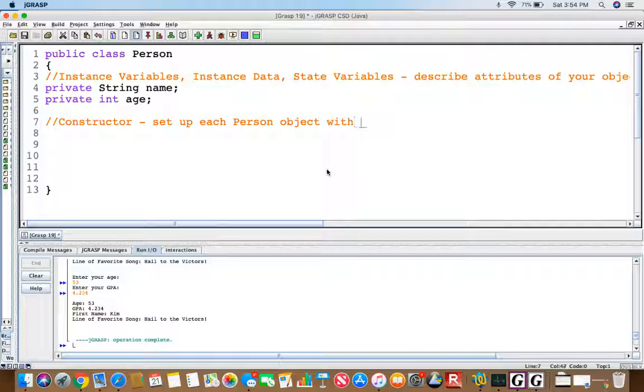Okay, now I'm going to create something called a constructor, and constructors set up each person object with instance variables typically. So when we make a person object, we're going to start our constructor the same way. We say public, the name of the class, Person. Then there's a set of parentheses, and inside of the parentheses we're going to list the parameters that are required to make a person object. And since we've created two instance variables, usually at a minimum we are going to include a String and an int inside of the parameter list.